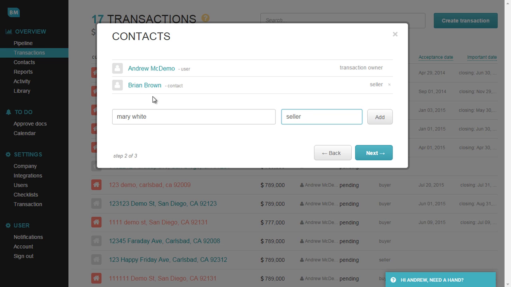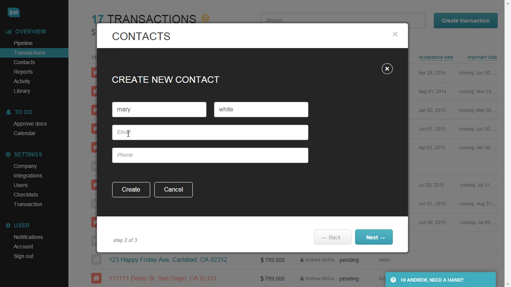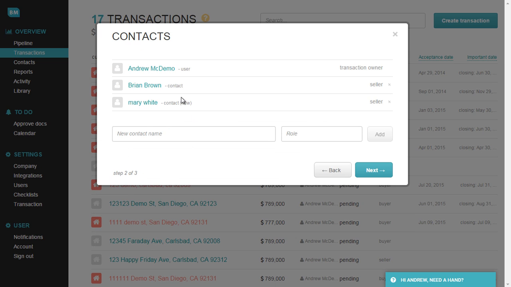So they are selling this home, but Mary doesn't exist in the system. So if that contact doesn't exist and you click on the add button, it automatically asks you to populate the email address and phone number. So that's new. That's the new function that we introduced to the system. So if that's a brand new contact, the system automatically asks you to populate email address and phone number. So you can click on create, and the system creates that contact in your account.